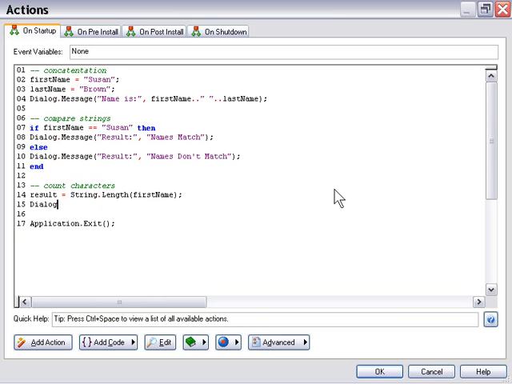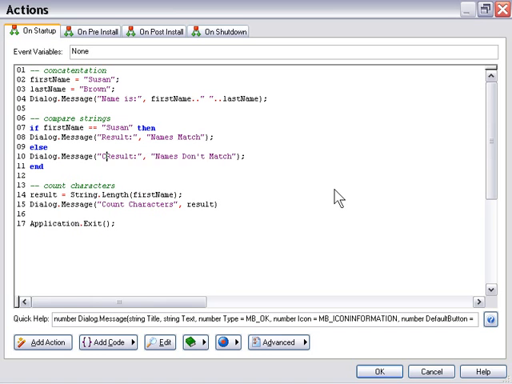Let's go ahead and put that into a dialog. And actually, I better start titling these so that we know which test is which test. Okay, so we'll say count characters equals result. And I'm going to go back up here and say compare result.